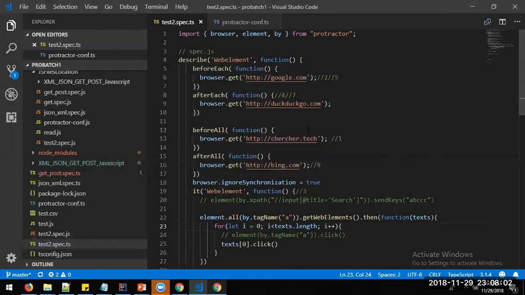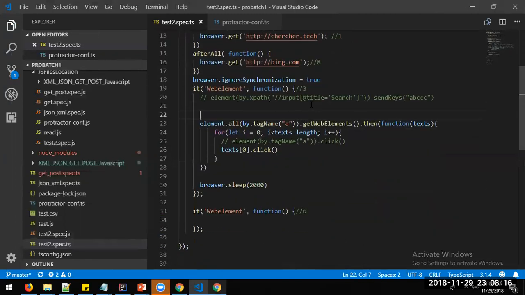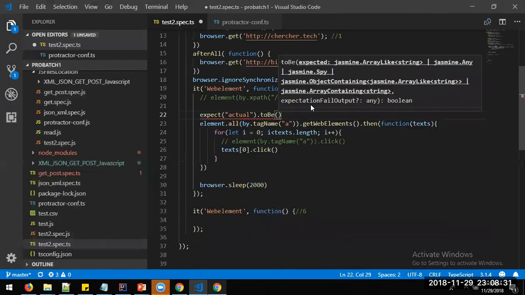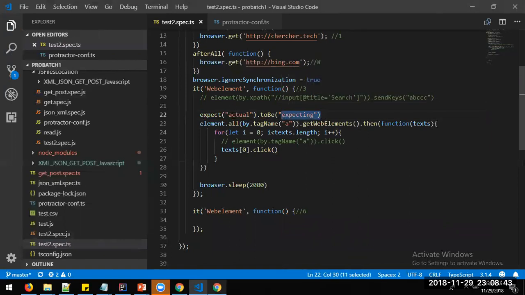So whenever there is a unit testing framework, the most important thing is we have to have assertions. By default, Protractor doesn't provide any assertions, so we have to depend on Jasmine assertions. It would be something like expect. Expect accepts something which is the actual, dot to be the expected value. So what we are expecting. If we execute, it will fail because these two are different.